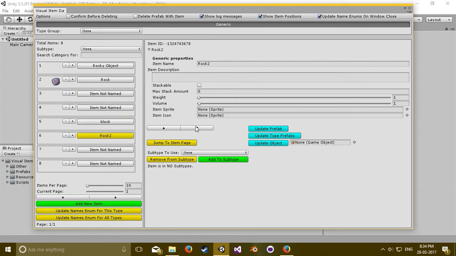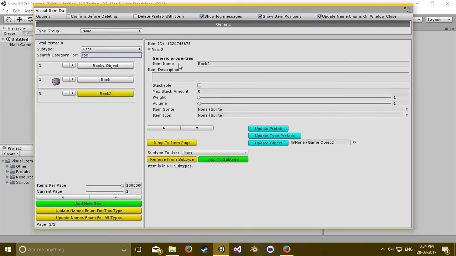So if we repeat this experiment of searching for the rock item, you can see that we see the actual numbers in the list of items in this type shown here. So the rock 2 is actually the 8th item.